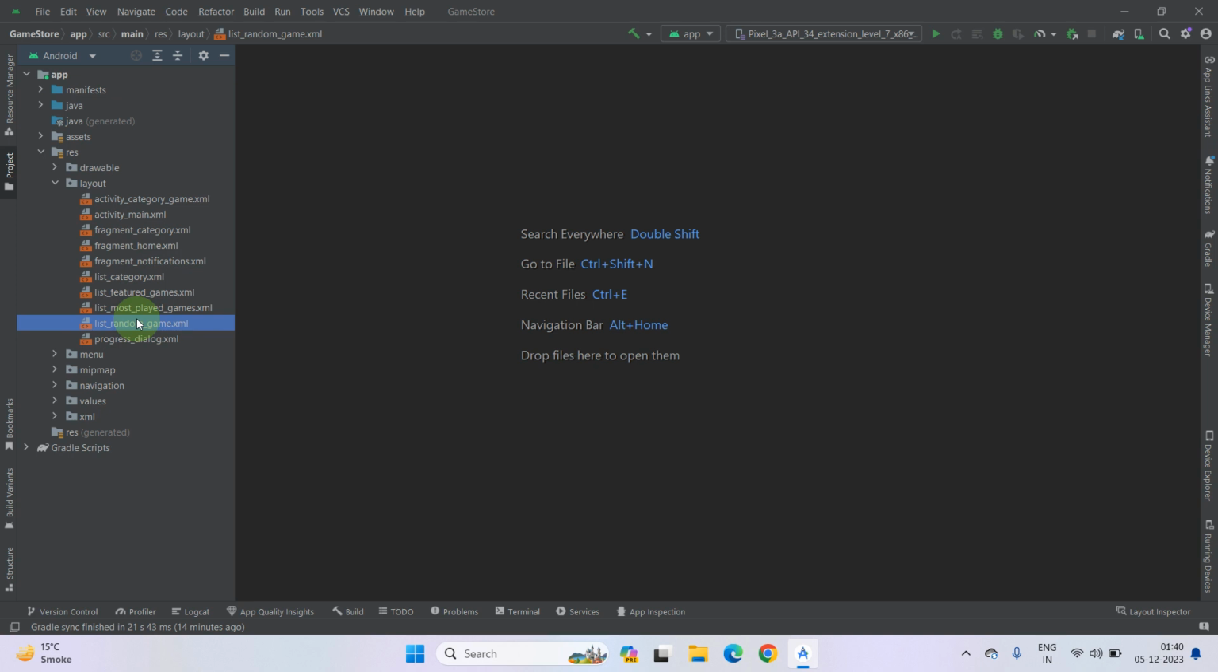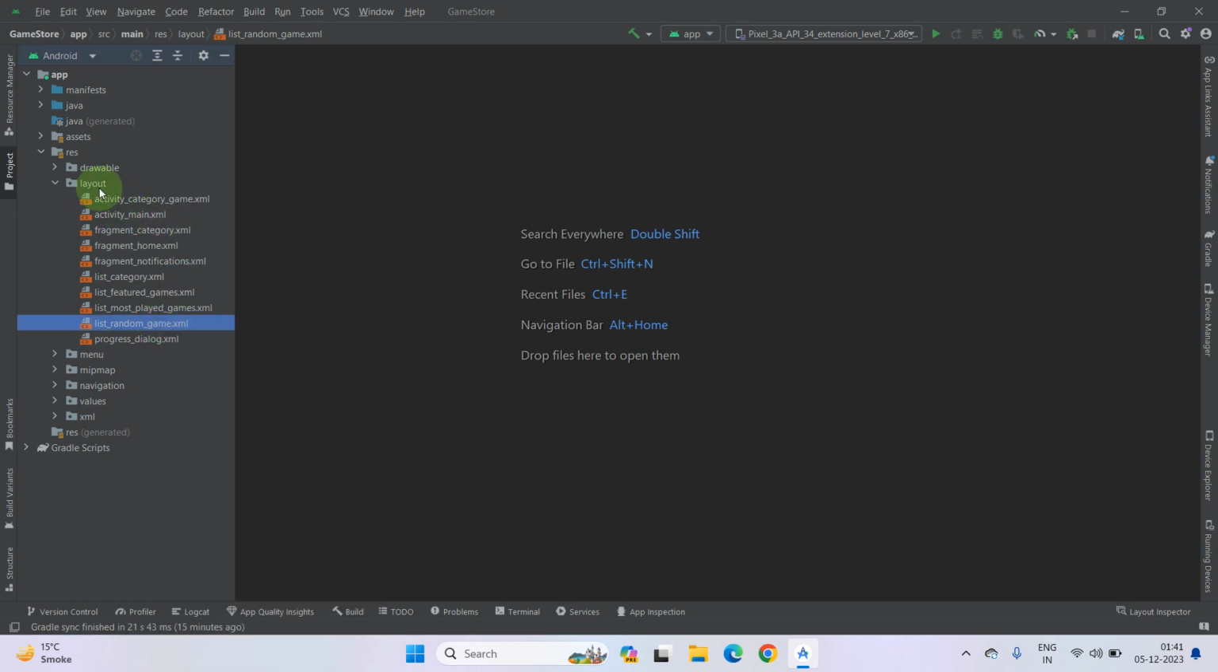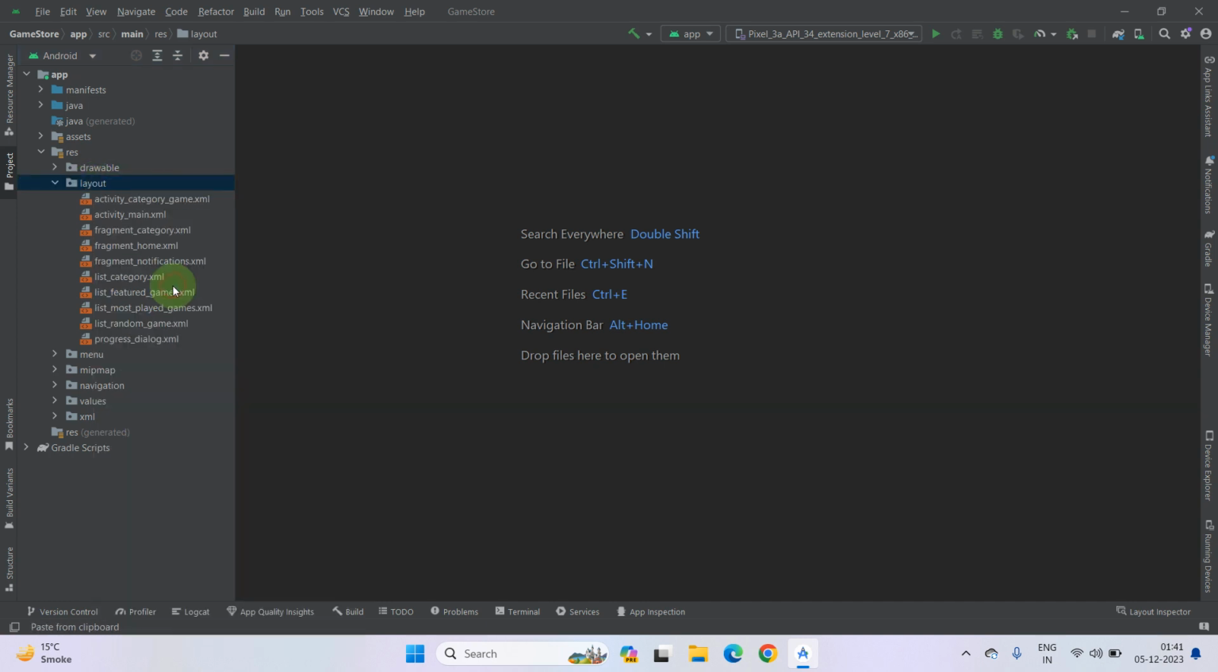But for any other regions, if you need a separate list layout, then you can also create it. So let's create it. You just have to simply copy any layout. Let's copy the random games list. Right click, select copy, go to layout, right click on it and paste.